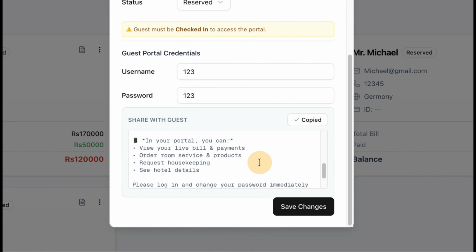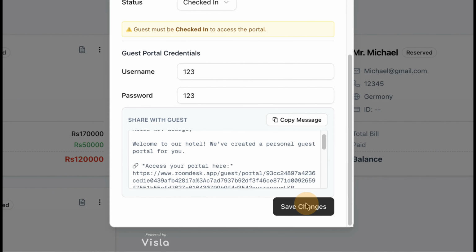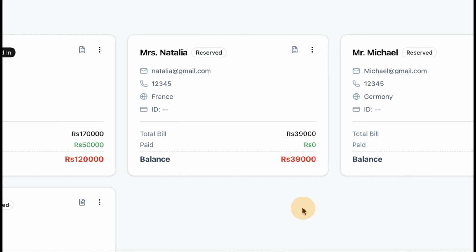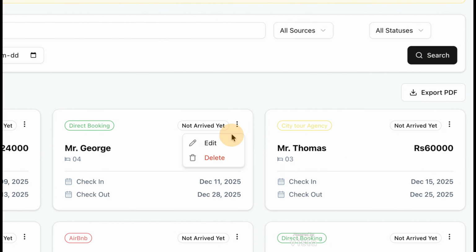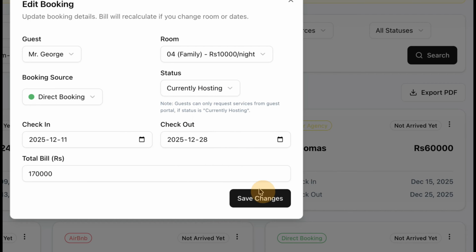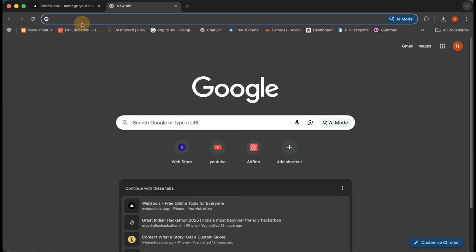A crucial note on security. A guest can only log in if their status is set to checked in. Furthermore, for them to request services for their specific room, their booking status must be marked as current hosting. This ensures requests are always accurate.